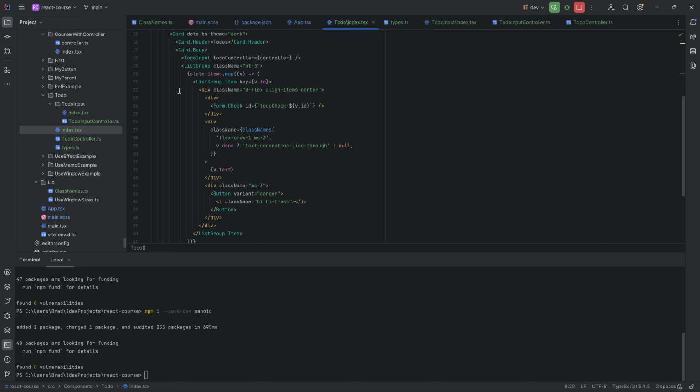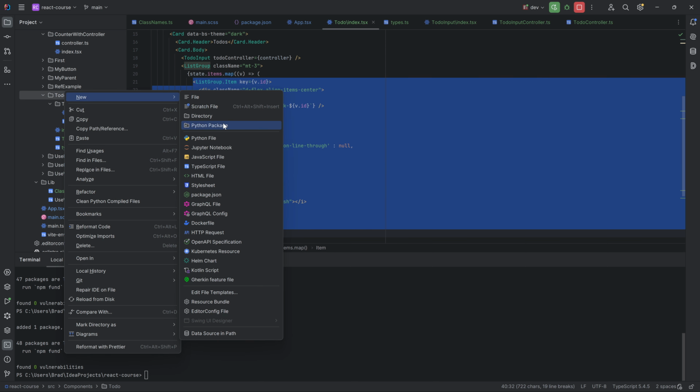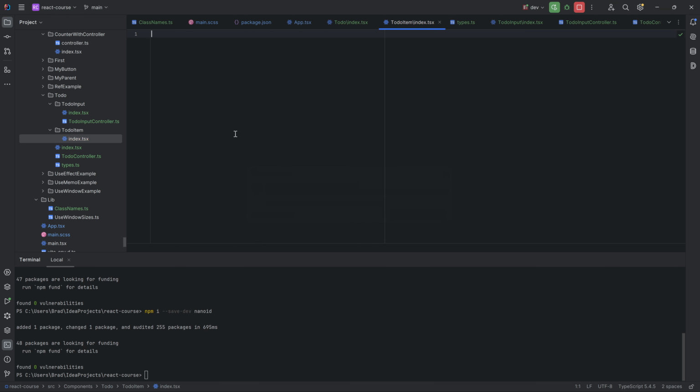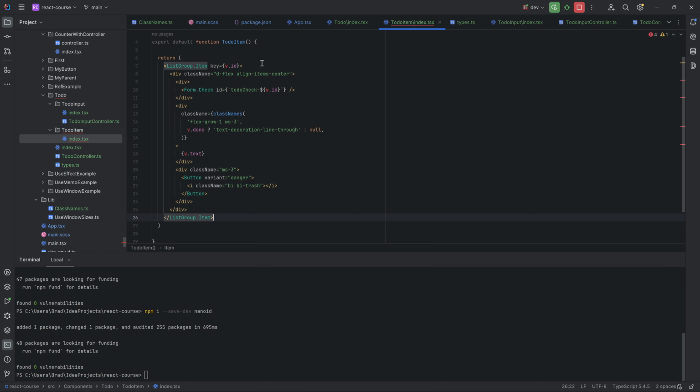And I think what I want to do here is maybe we should separate this out into its own component. So let's do that real quick. And we'll call this the to-do item. And a new index.tsx. Export default function to-do item. And I want to return. Let's go back into our component here. I thought I copied this, but I guess I didn't. Okay.